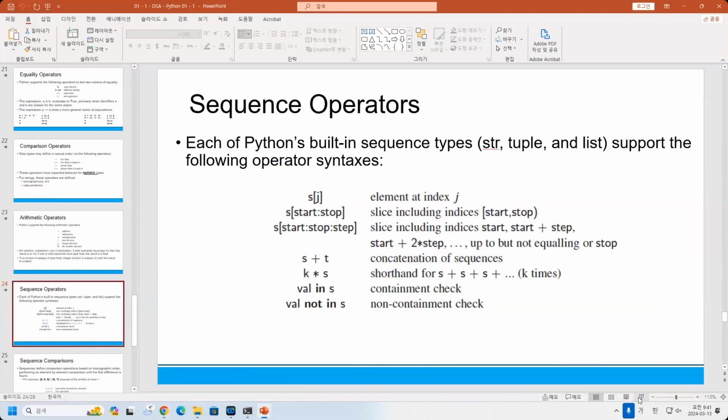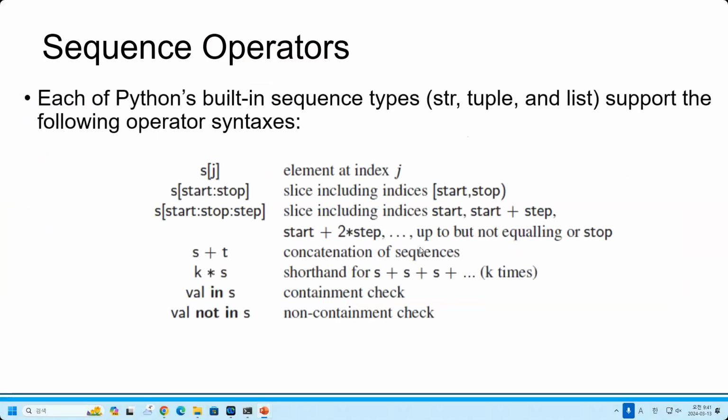Sequence operators. Each of Python's built-in sequence types, we have learned about string, tuple, and list, supports the following operator syntax. So you already know the S.